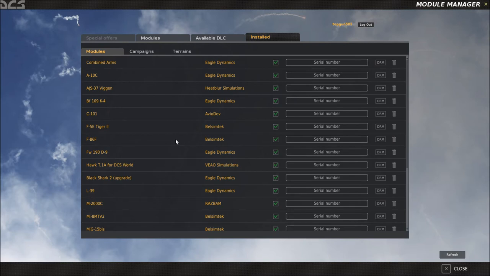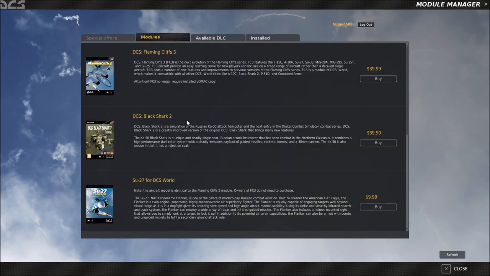And if you do buy one or more modules through the website, when you launch DCS and you come into the module manager here, you'll see a pop-up that actually shows the available modules that are ready to download that you've purchased recently. All you have to do is just click yes, and it'll automatically go grab the files, pull them in, install them for you, and you should be good to go.